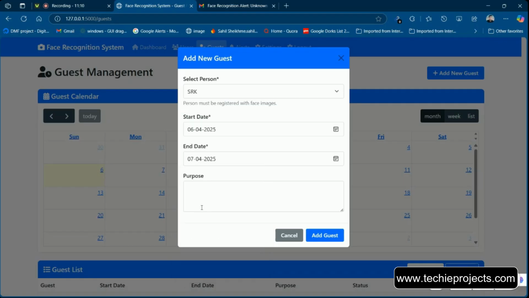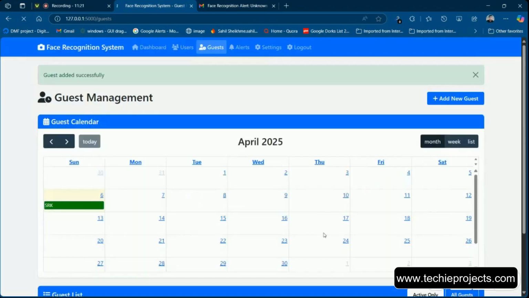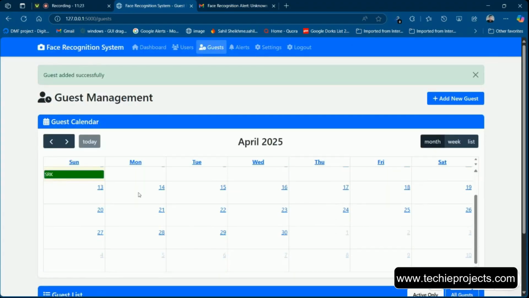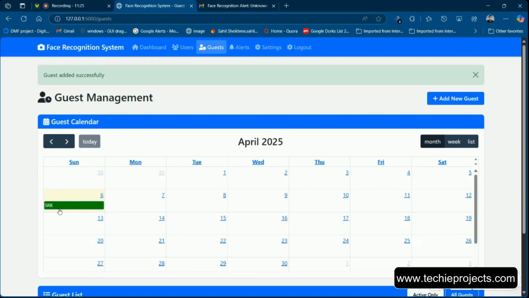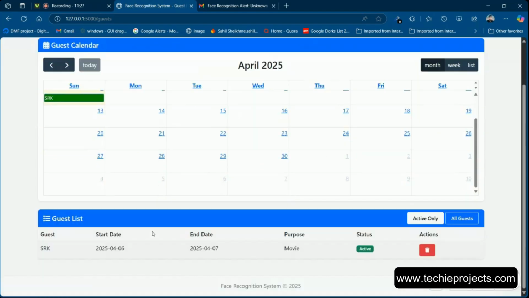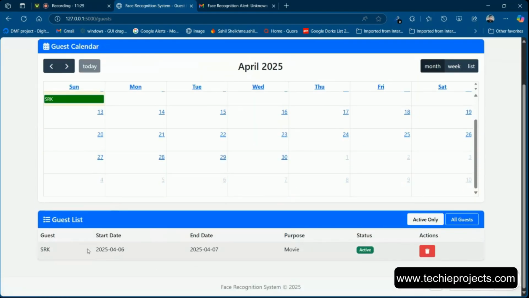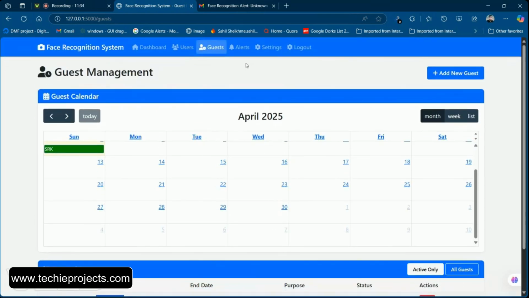I am supposed to take it from 6 to 7, and then you can put any purpose, depending on you. As you can see, we have created Shah Rukh Khan as a guest for the 6th. At the bottom you will also be able to see the details, or you can delete it. Now let's go back to the dashboard.